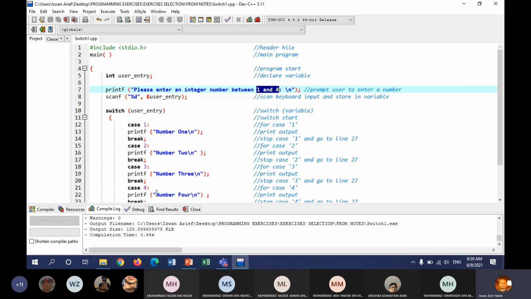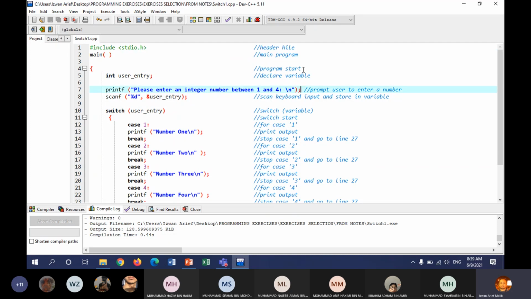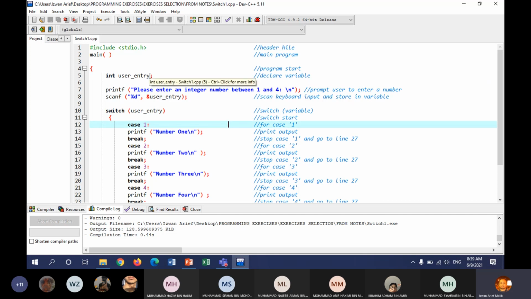So that is basically the program, but we will go through the explanation of each of the lines as always. Lines 1 to 4 are the standard structure that we normally start our program with. And then line 5 is the declaration of a variable. I am using an integer data type with the variable name user entry, which is what we enter.